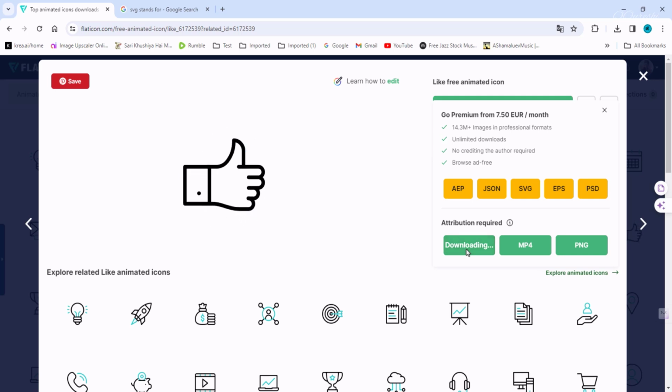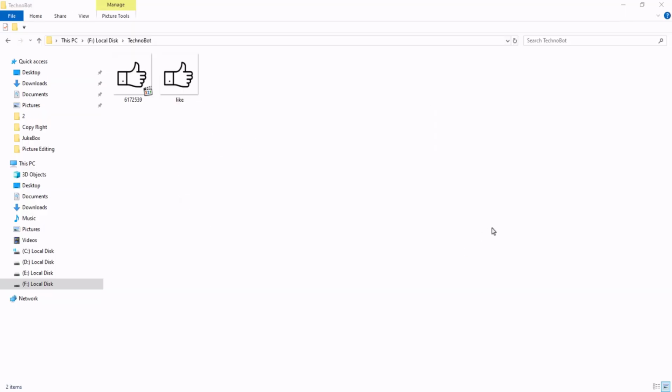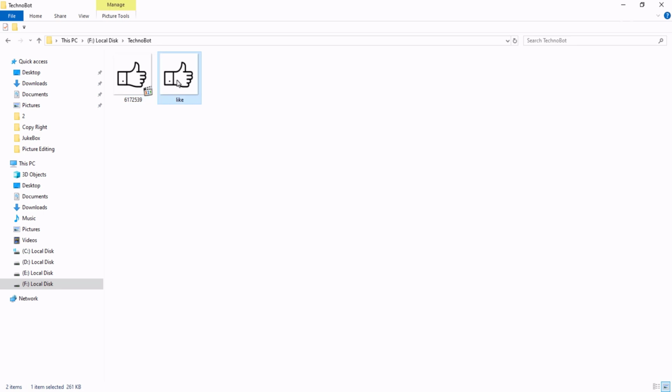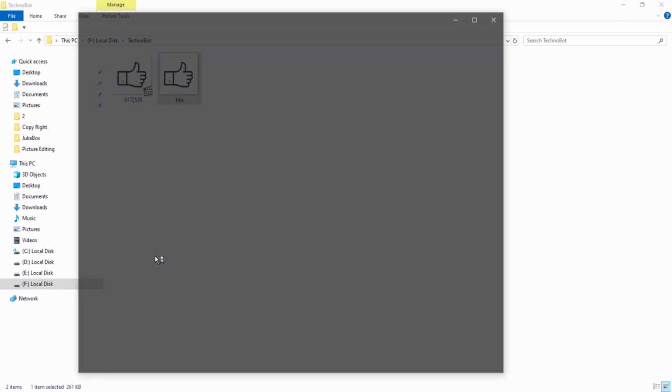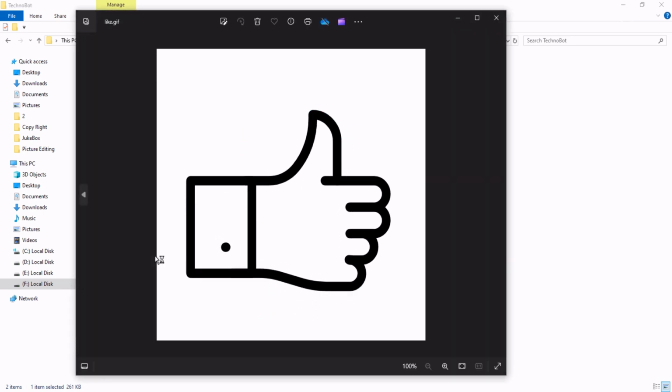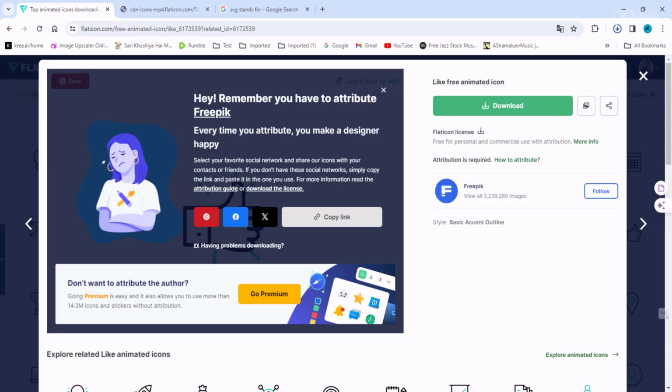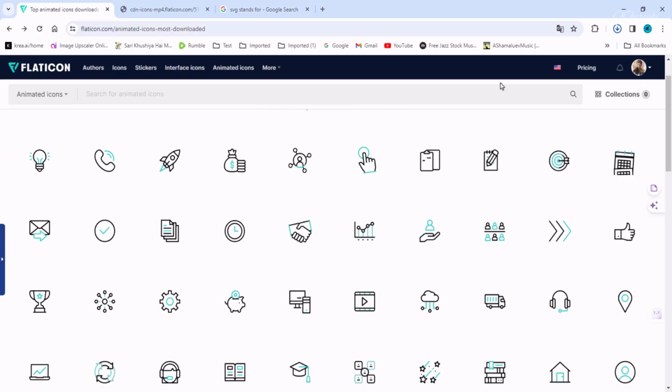Let's say I download it as a GIF, then it starts downloading. And this icon will be downloaded as GIF from here. I have downloaded this icon in both formats. This is the MP4, and it's downloaded as a GIF as well. You can use this icon wherever you want. So, one can download such icons from this website.